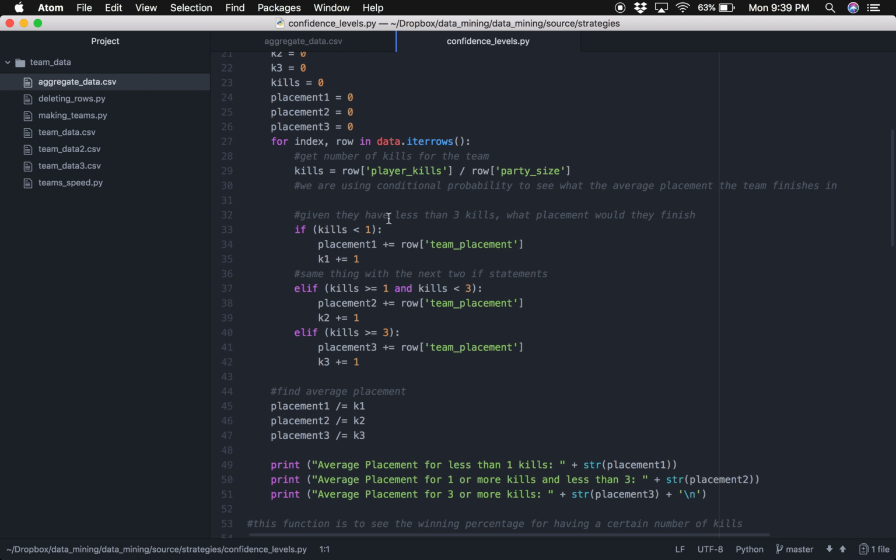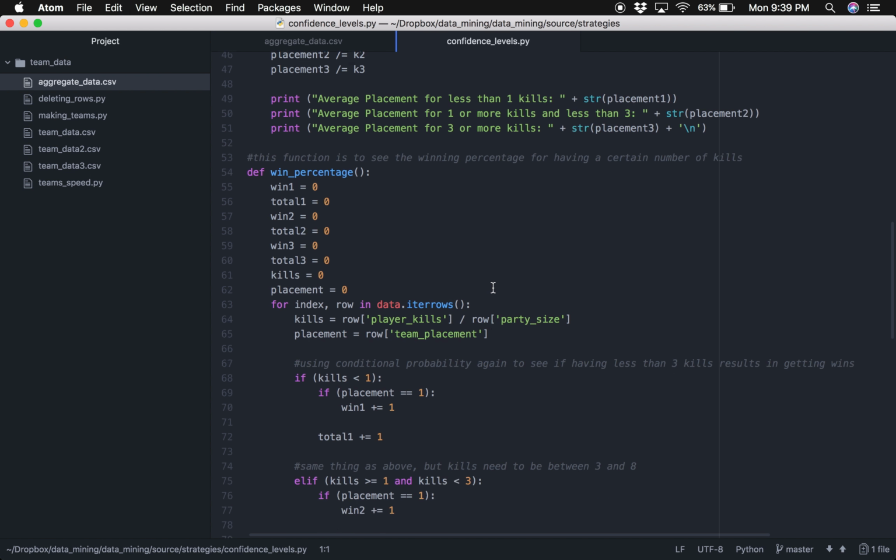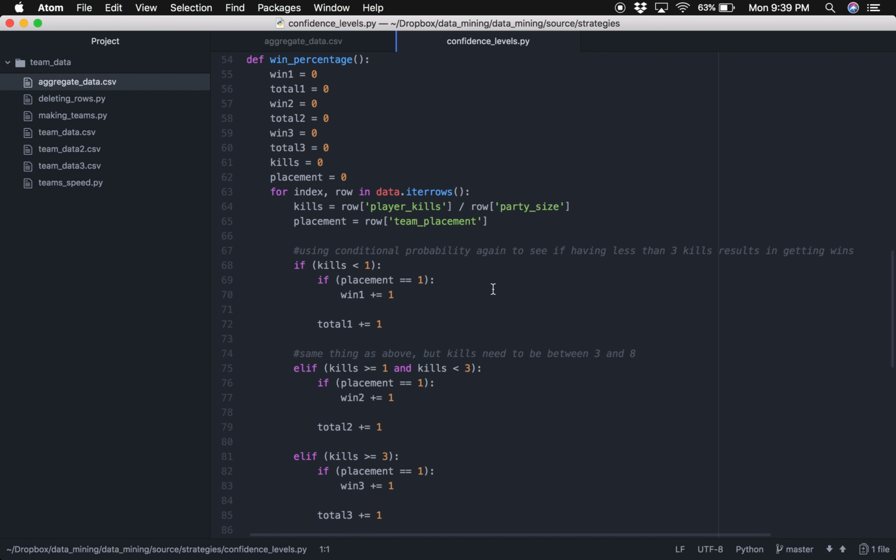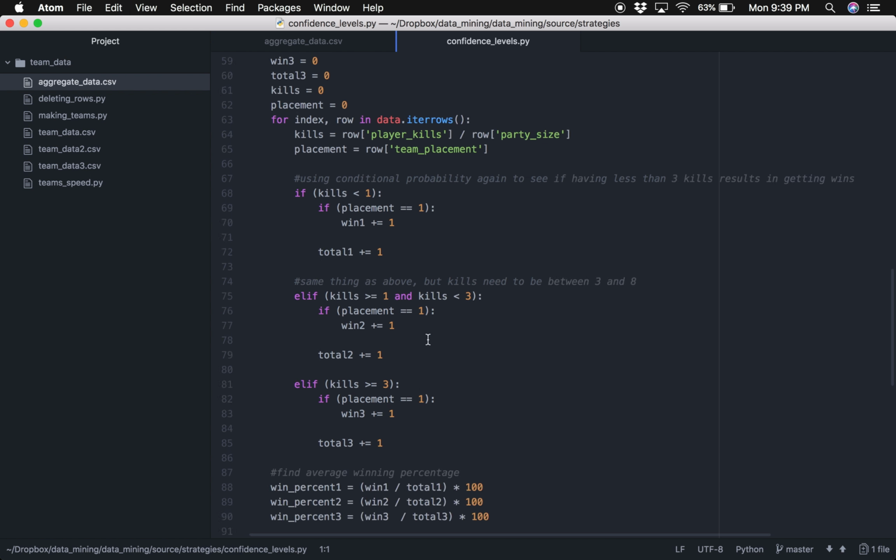We looked at average kills less than 1, average kills greater than or equal to 1 and less than 3, and then kills greater than or equal to 3. If team kills were less than 1, we looked at the average placement for that, and then the average placement for the next 2 as well. And so this found the average placement. The next was winning percentage. We used the same 3 classifications again, and we found the winning percentage for those.